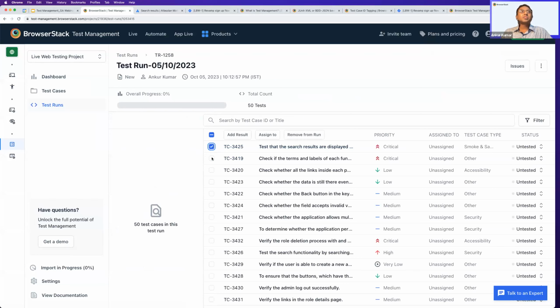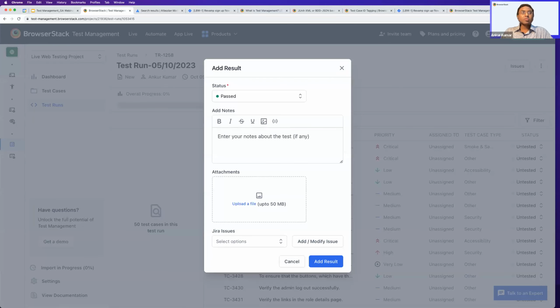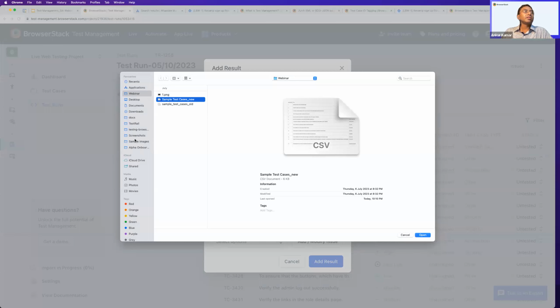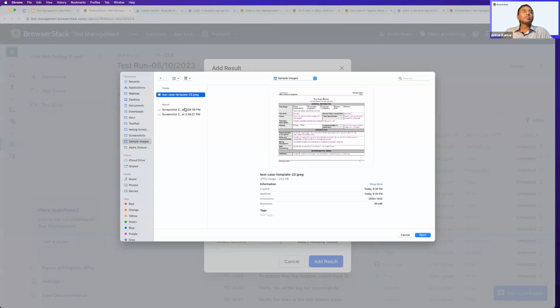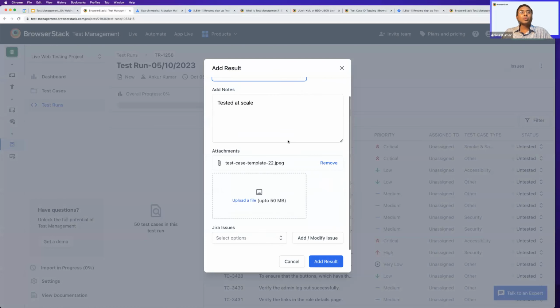I can start assigning results to these test runs on a bulk basis. I can write some notes also, and I can upload some proof as well of my testing, right? And again, if this would have been a failed result, then I could have logged a Jira issue as well, right?